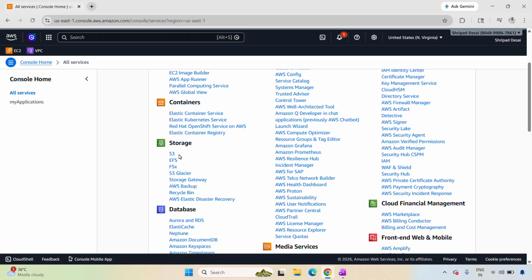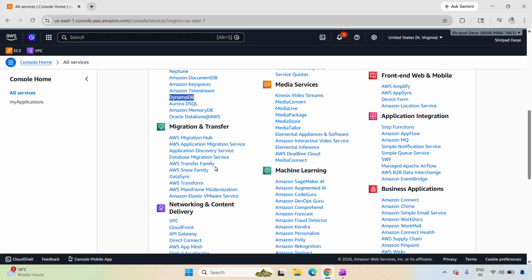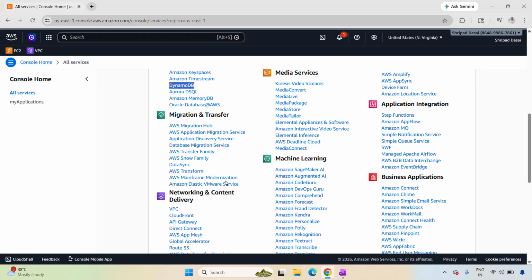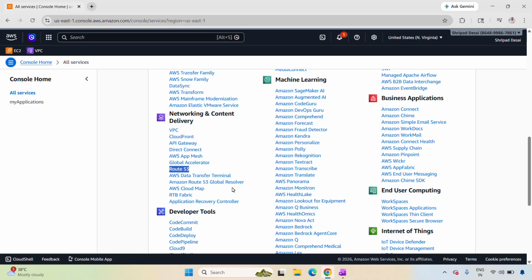Then comes storage. In storage, we are very familiar with S3, that is the buckets, the Simple Storage Service which we use in AWS to store data. Apart from that, database, there are relational databases like Aurora and RDS and non-relational databases like DynamoDB. We are very familiar with the migration and transfer services also. Then comes network and content delivery like VPC, route tables, and in VPC, subnets. Then comes the DNS service in the form of Route 53.